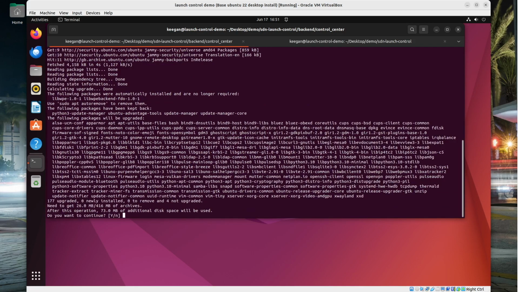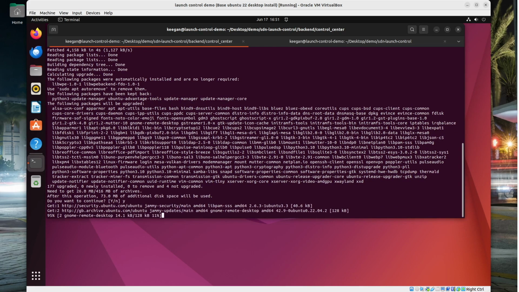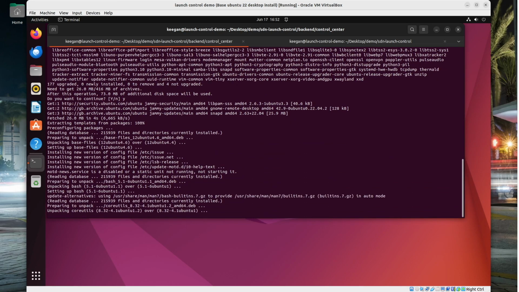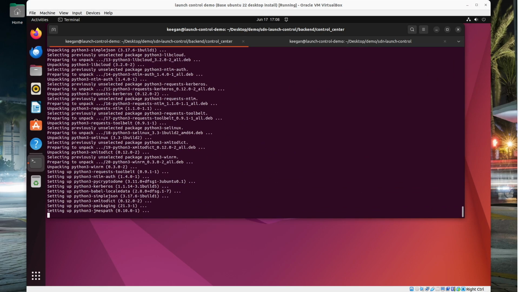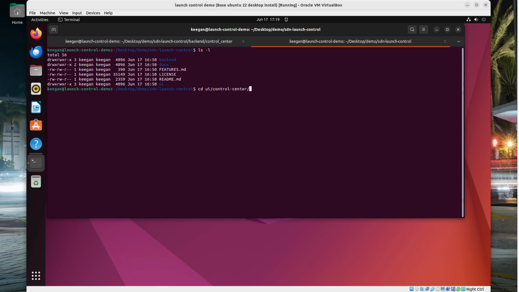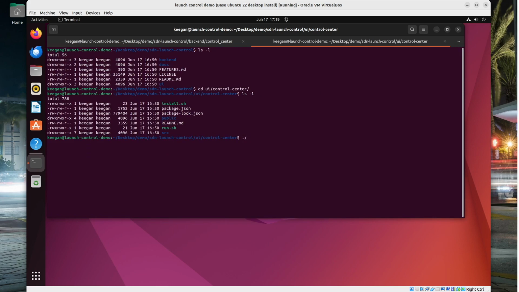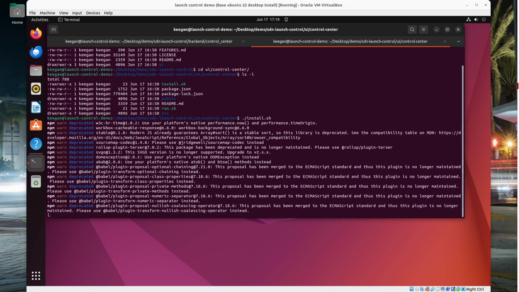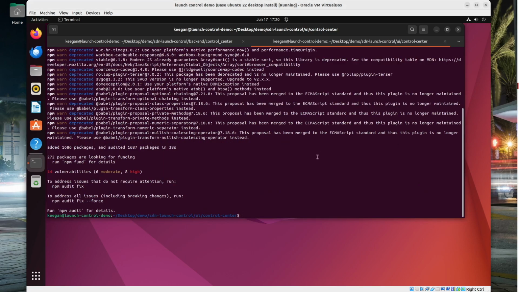This installation may take some time depending on your machine and your internet connection, so I'm going to speed it up. Once this installation is done, open another terminal window in the root folder of the repository and navigate to the UI and then control center folders, and again we're going to run a convenience install script which will install everything you need to run the front end.